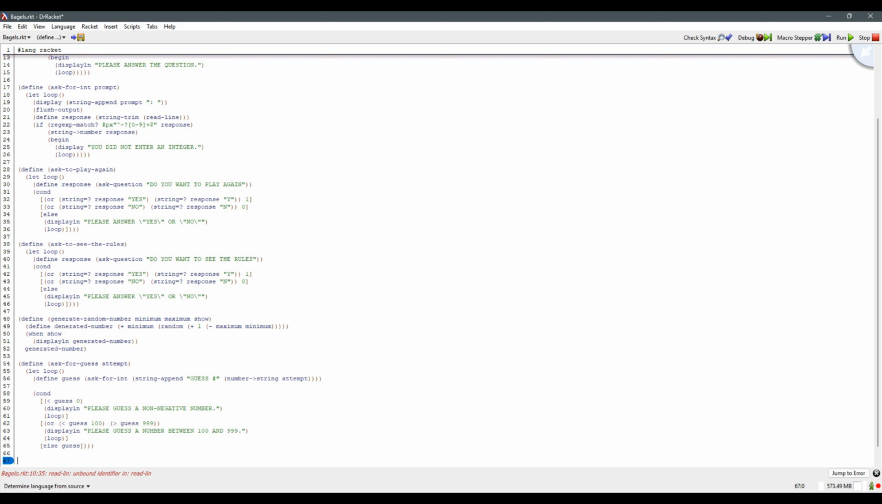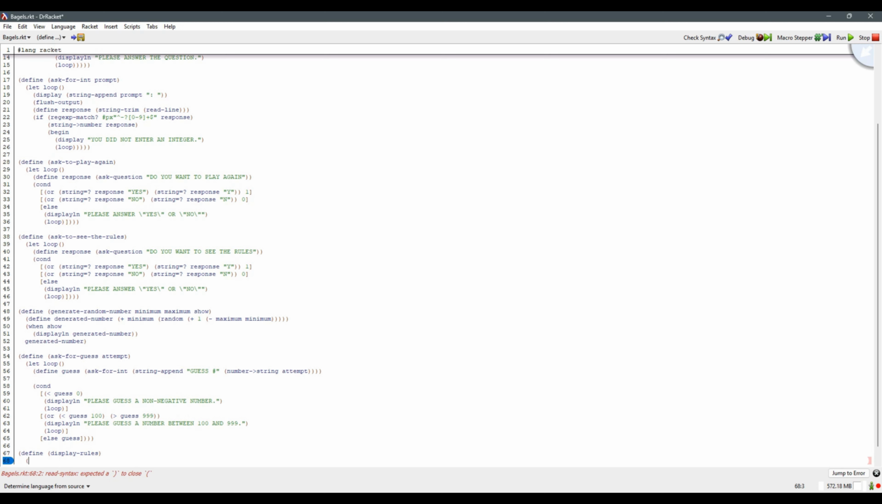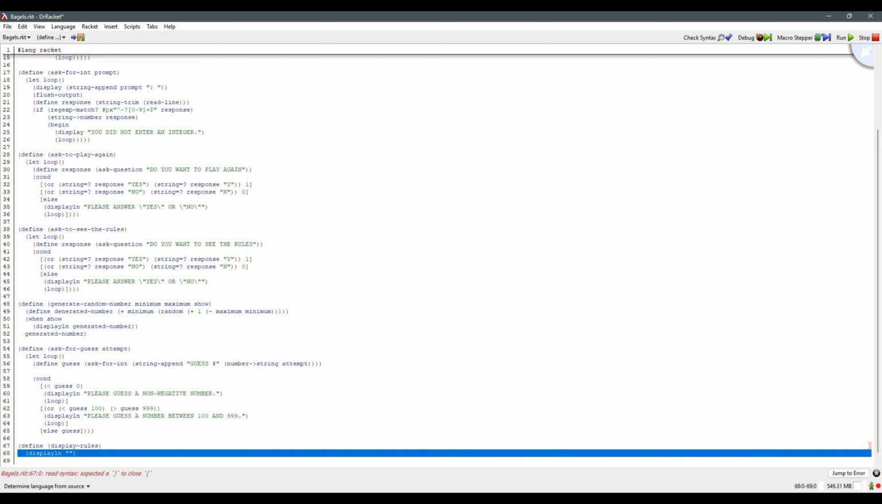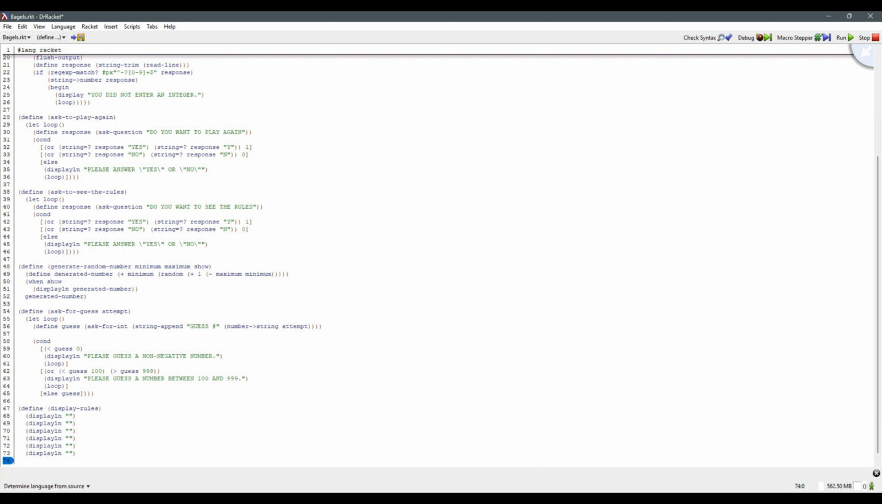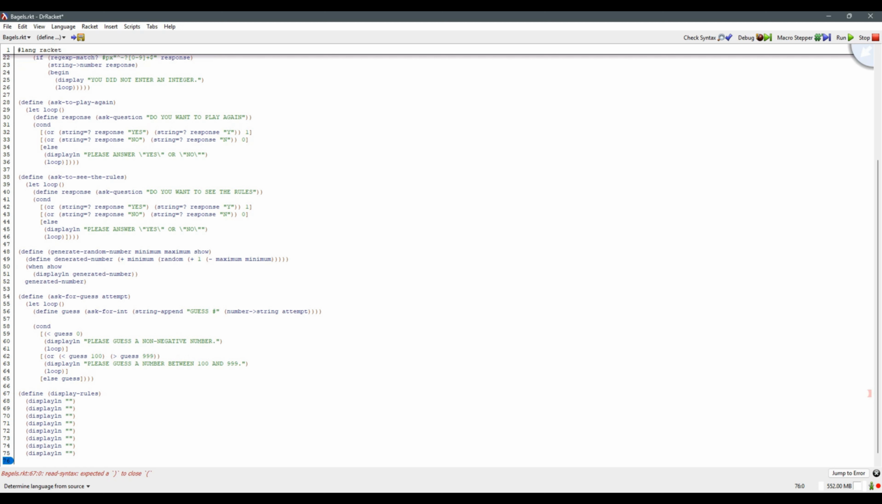All right. This one's going to be the easiest one we're going to do. Display, I'm sorry. Define display rules. It was going to be the easiest one until I screwed up. Display line. I'm going to just copy and paste these. So give me a sec. I need 1, 2, 3, 4, 5, 6, 7, 8. You think I'd remember 8? I've only done this 1,000 times, right?